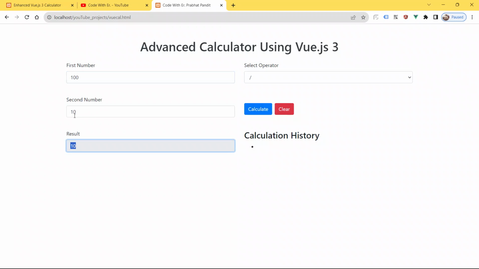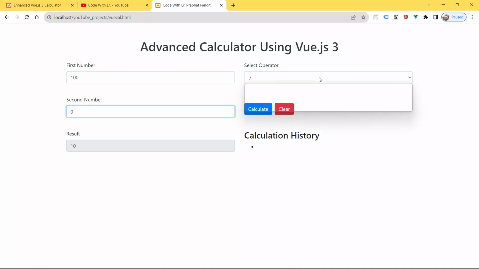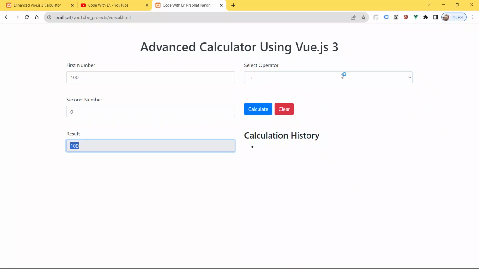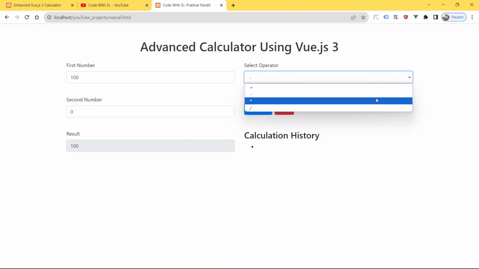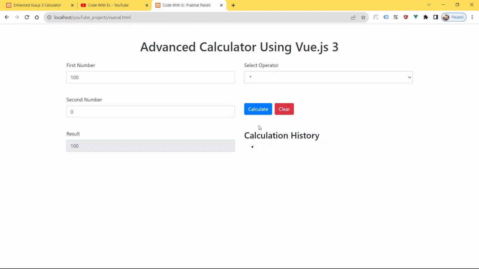Okay, so guys, now just give the second number as 0, and just say plus first. So 100 plus 0 equal to 100, and just change the operator, say minus, and just hit the button calculate. As you can see here, 100 minus 0 equal to 100 only. Just change the operator, say multiplication, and hit the button calculate. See, 100 multiply by 0 equal to 0.